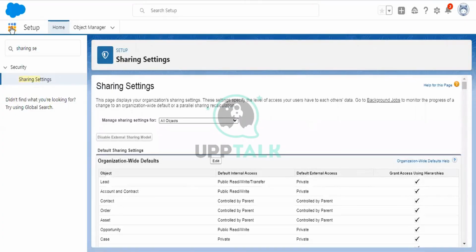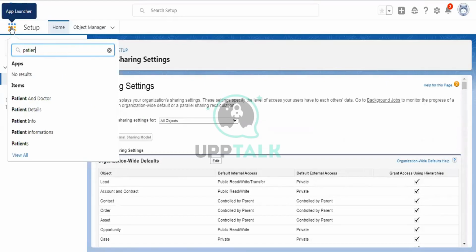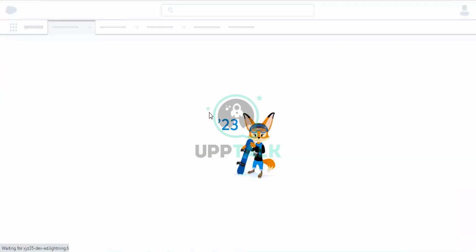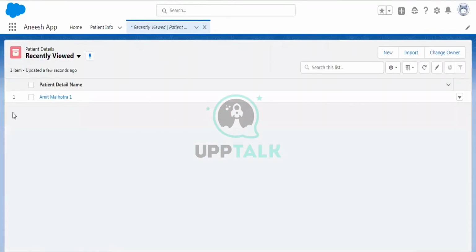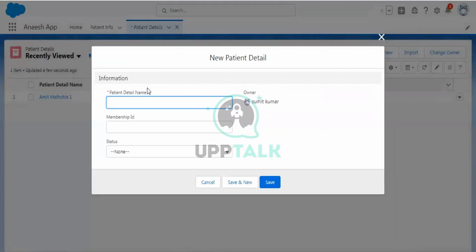Now let me quickly create a patient detail record. The other day we manually provided access to marketing user, but now let me create a record. Test criteria is the name of my patient, membership ID, status active. As soon as I click on save, this record will also be shared with marketing user. And when I log in with marketing user, he should be able to see this record.